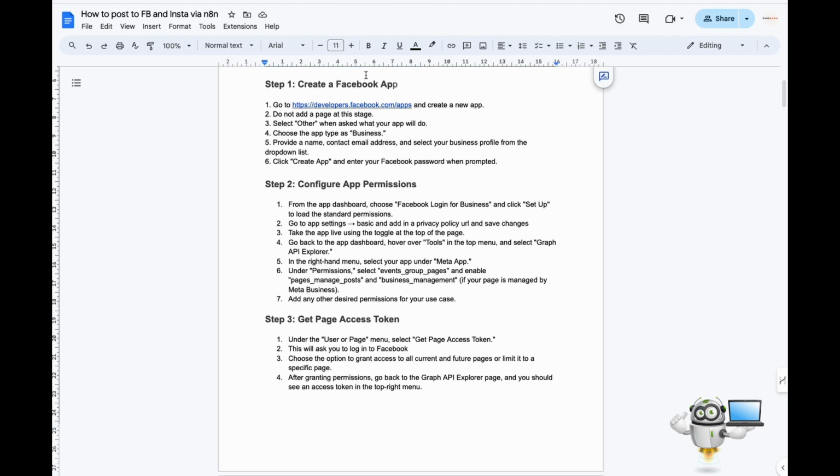So step number one here, create a Facebook app. You want to go to developers.facebook.com/apps and create a new app. So let's do that. In fact, I've got that page already set up. So let me actually just do this.